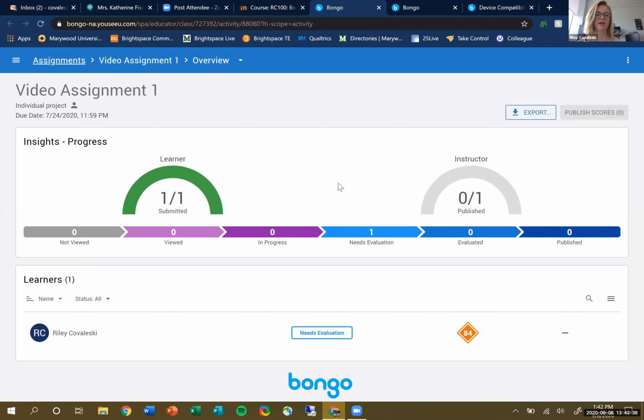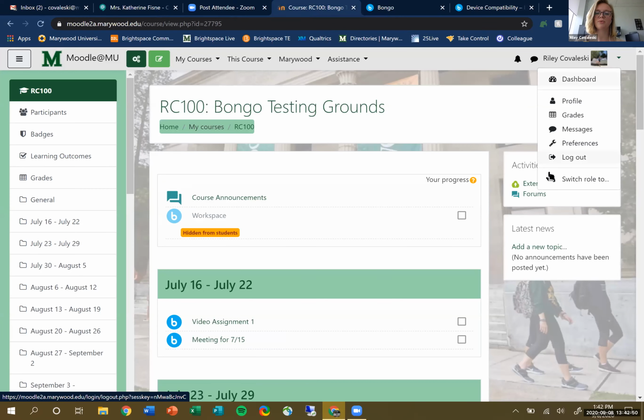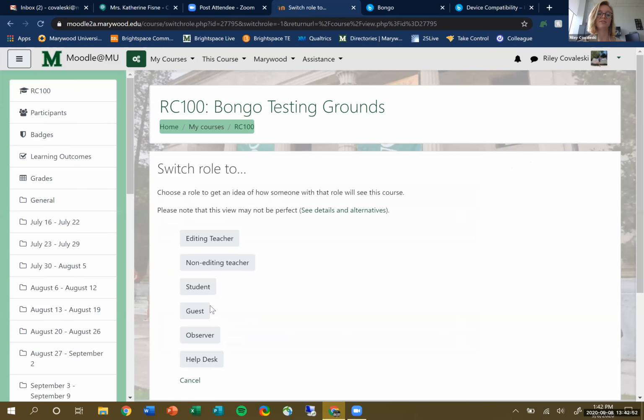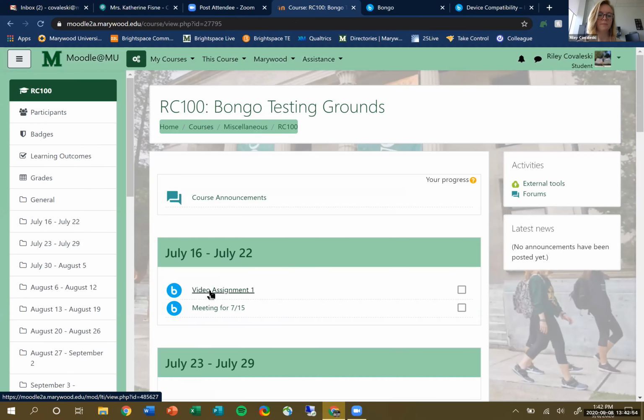And on the instructor side, I can see that it needs evaluation. I didn't grade it yet. Apparently my auto analysis was 84. I'm not sure if that's good or bad. I'm assuming it's kind of good. But I'm going to switch over to the student view so you can see what that looks like to the student when they're done. So I have my video assignment.